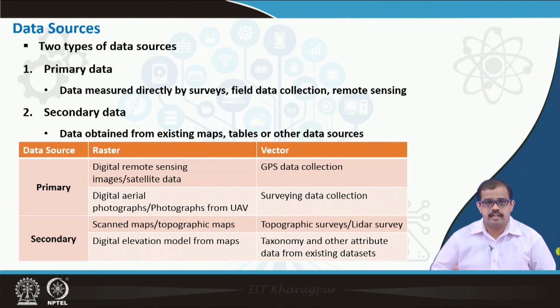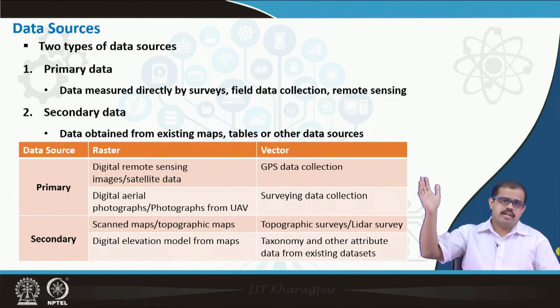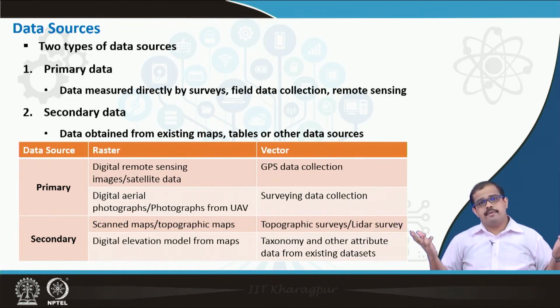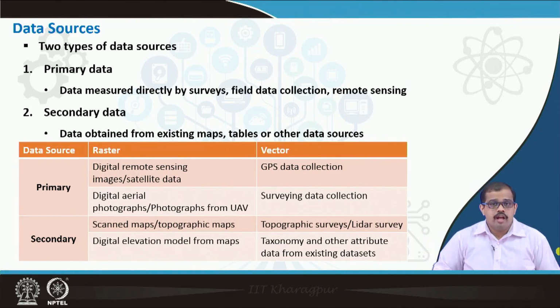Next is the secondary data. So data obtained from existing maps, tables, or any of the other government sources. There are a huge number of government sources which give you data. It may be statistical, maybe quantitative, maybe qualitative. So what are the different sources? All of these sources become secondary sources.